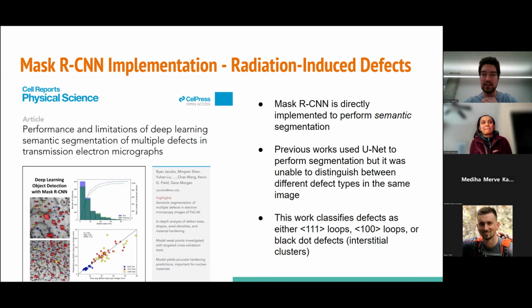And in this case, they said that they were applying semantic segmentation in a sense, but to me, it seemed more like an instance segmentation in the sense that they were collecting size data of each of the individual dislocations and things that they were measuring. But either way, that's semantics. So they also mentioned in their paper that in previous work, people had used UNet to perform segmentation, but they were unable to distinguish between different defect types in the same image. So this is an advancement to say, okay, let's classify several different defect types and get some data about them based on this network.